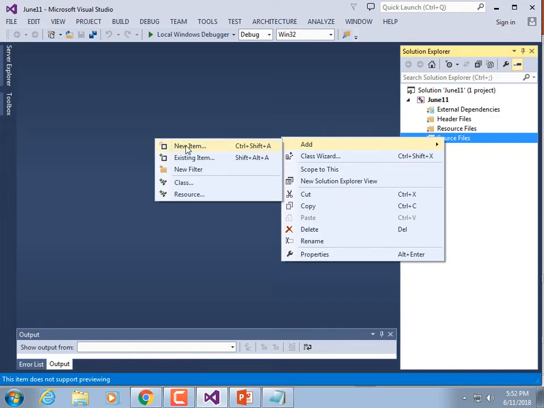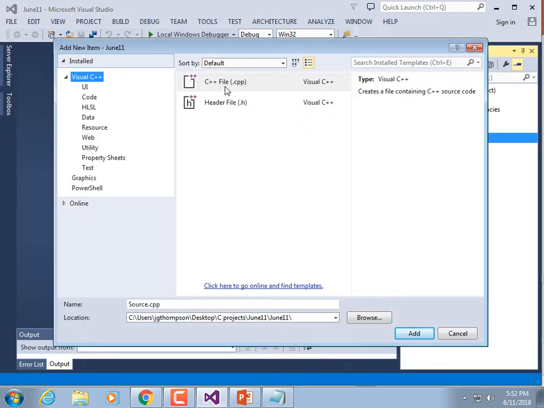So anyways, add new item. Don't make it as, I mean, you could click that, but what we really want is a .c file, not a .cpp. And you could give it a far better name than source. Well, in this case, June 11 strikes me as a good file name. So down here, I'm typing in june11.c. And just kind of eyeball your path.